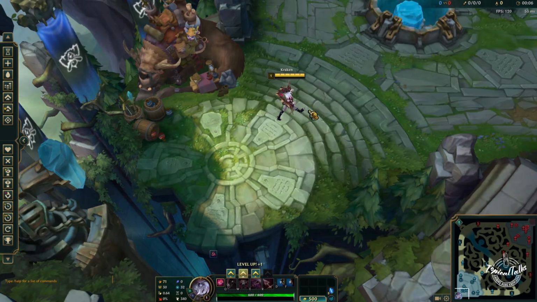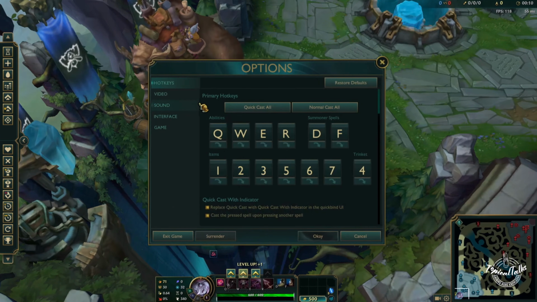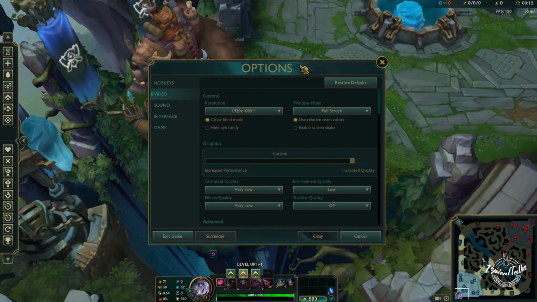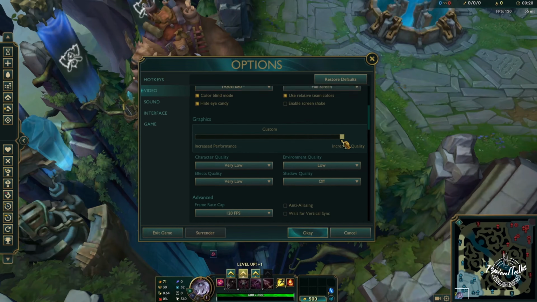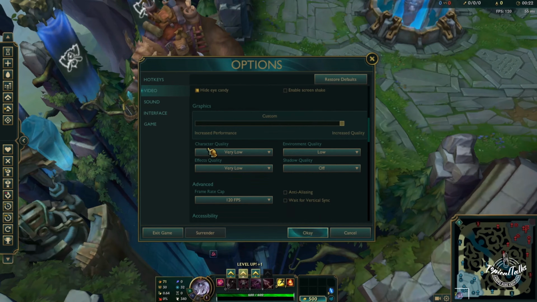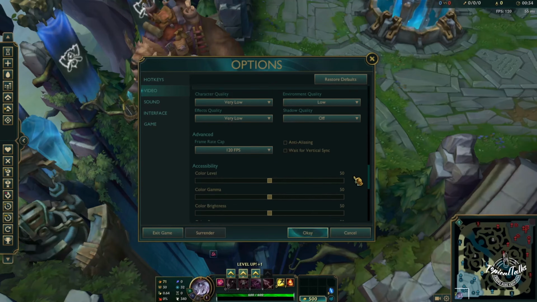After the game loads, we'll just need to change a few settings. So we'll press escape, go to the video tab. From here, we'll disable screen shake and turn on hide eye candy. Then under the performance tab, we'll just select everything to the lowest. And shadows will be turned off. Also anti-aliasing and VSync will be also turned off.